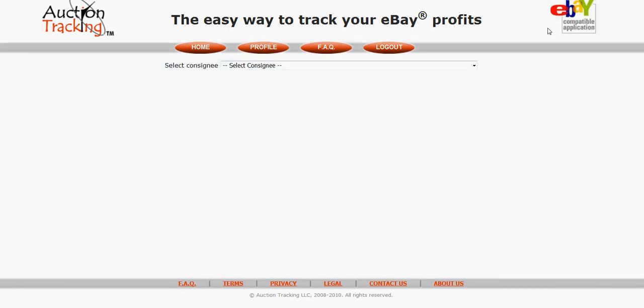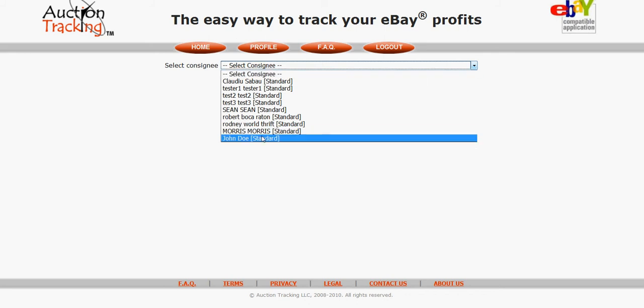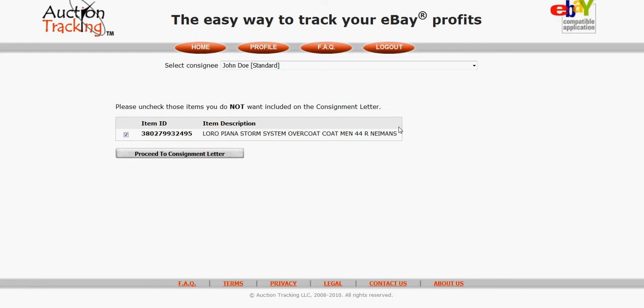Now it brings you to the consignee letter window, and all you have to do here is select which consignee you want to create the letter for. And as I stated earlier, it would be John Doe in this case. So I scroll down to John Doe, click on John Doe, and here is the information. The Loro Piana Storm System Overcoat, and that was an item I recently sold for John Doe, and it has the item number here as well. In the box here, you'll see a check mark, and you want to make sure there's a check mark in the box. If not, you want to put a check. Then you'll just click on proceed to consignment letter.